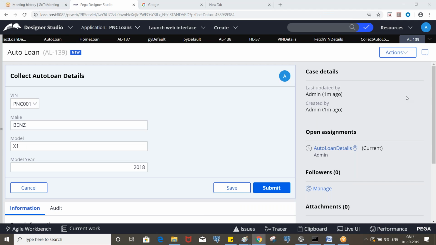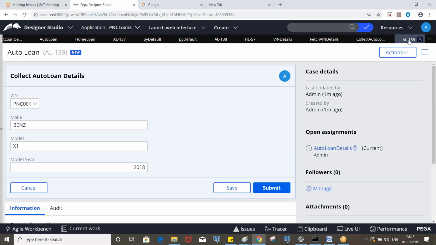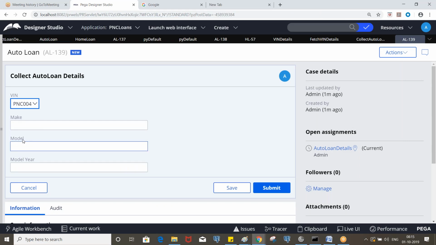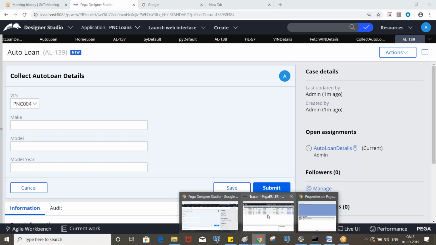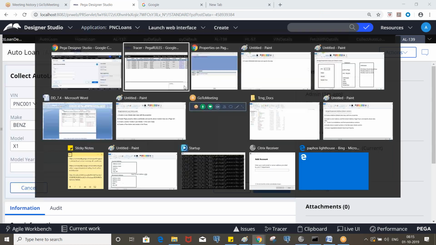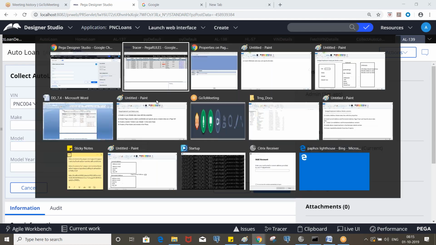Now I will comment the third step and uncomment the fourth step. Will it work or not? The same, right? Now I'm going to select PNC 004. What happened? No data, right? Because we do not have data available. Yeah, so now let's see. This is fine. And now I'm going to select PNC 004 and let's see what will happen.